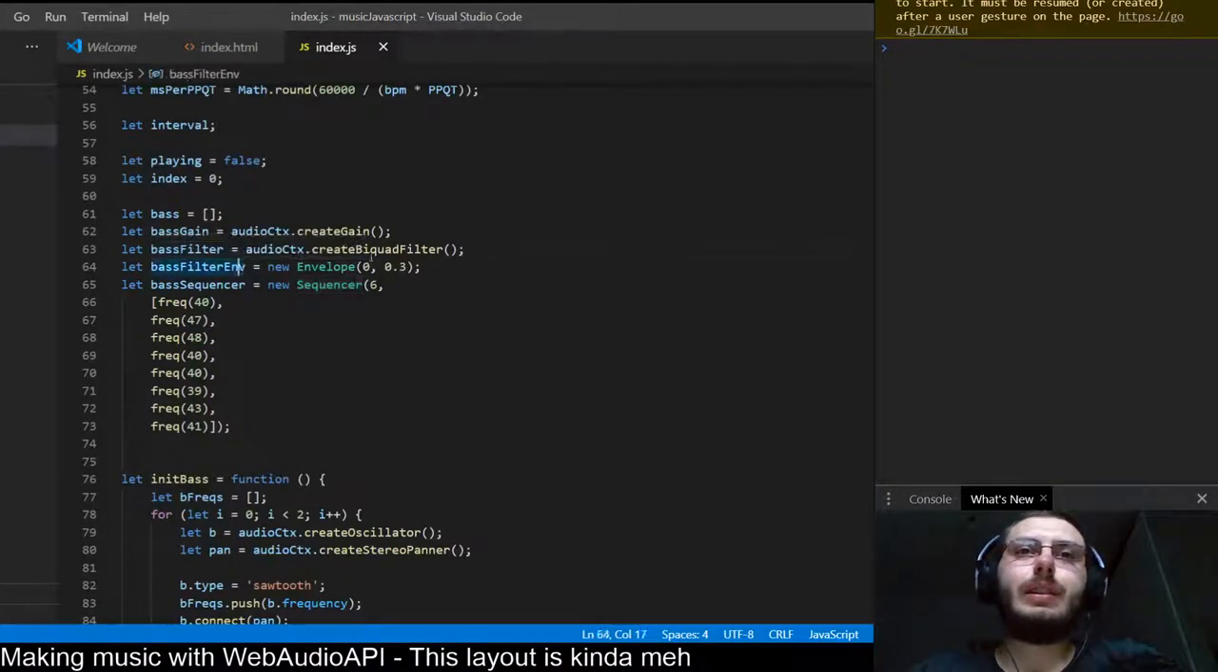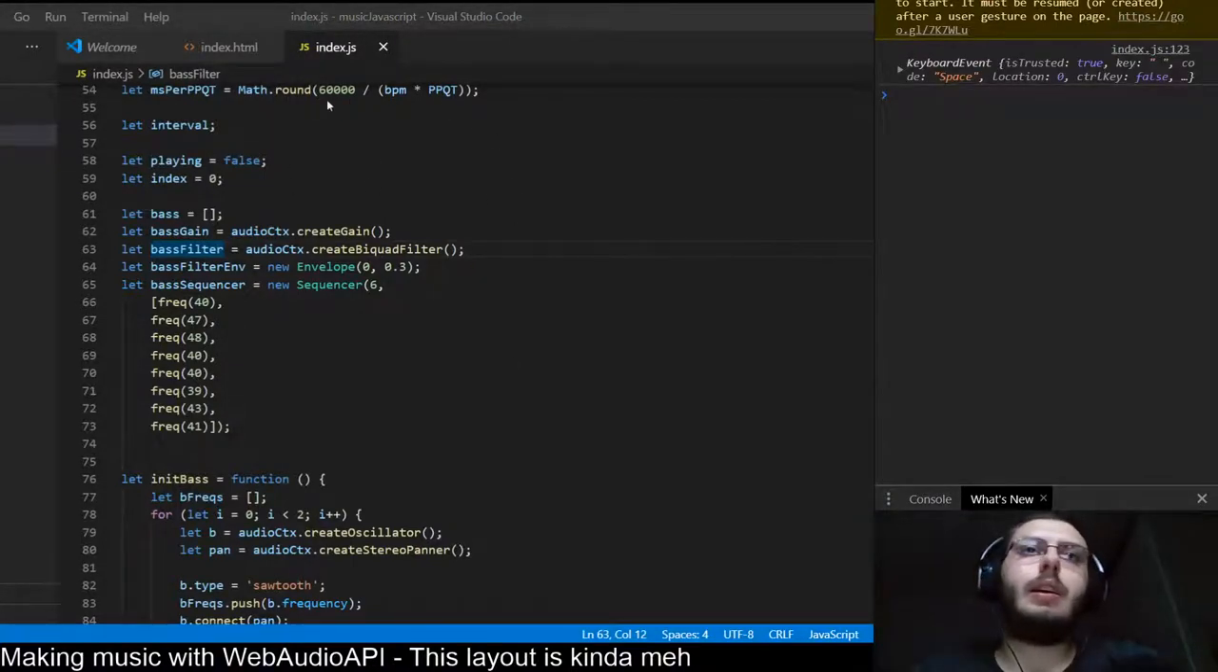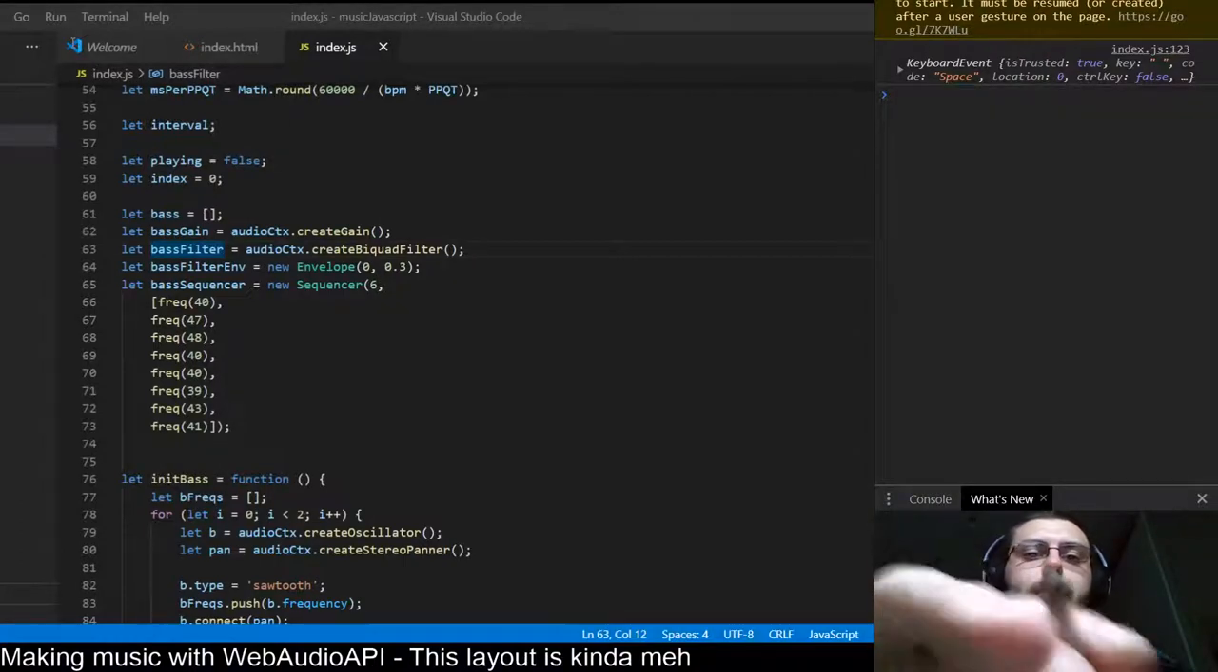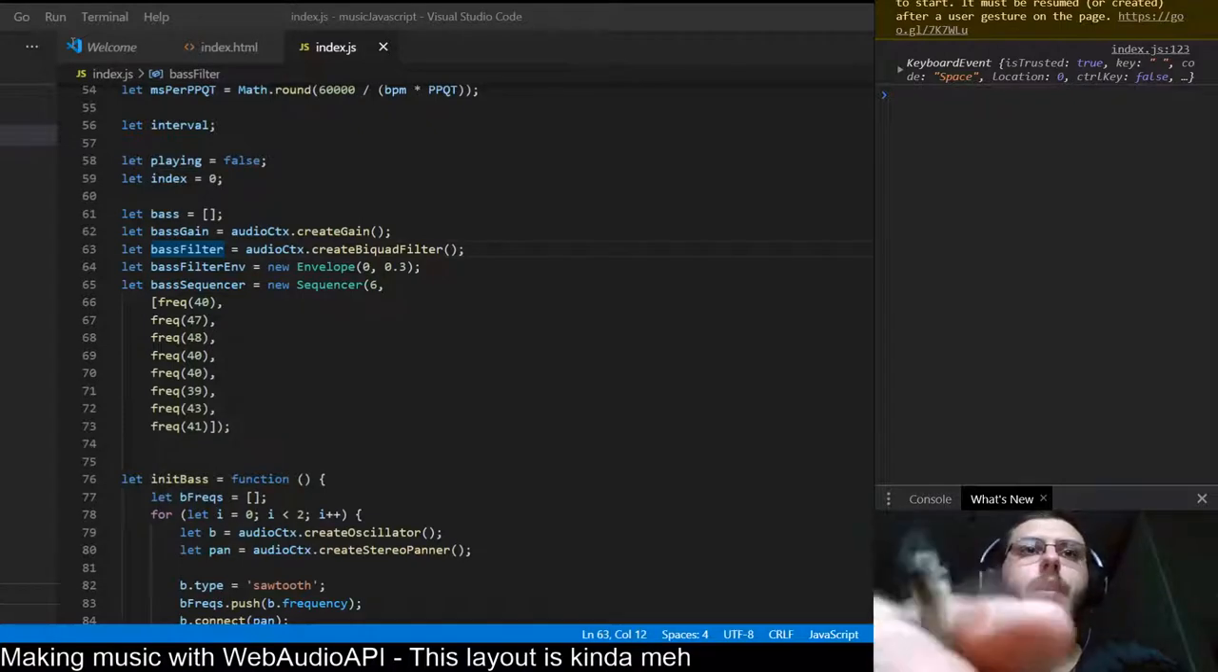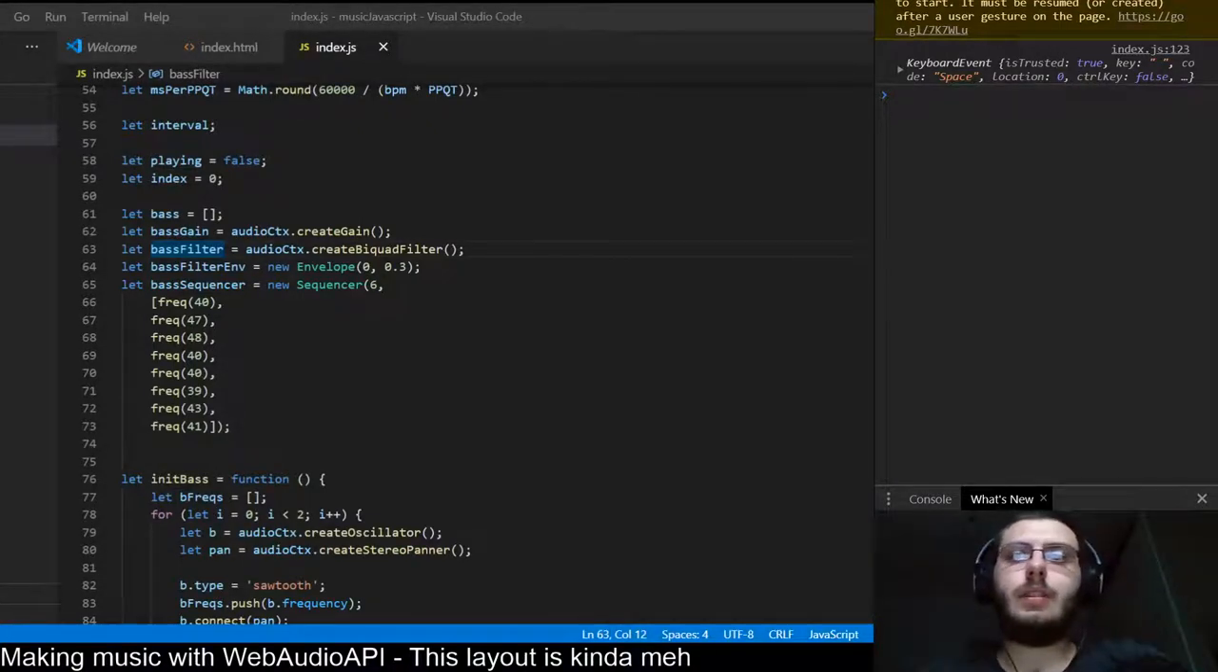So I have a filter and a sequencer, and if I play the sound, it's just like that. It's kinda meh. I'm not gonna lie, it's not really good as of now. Let me open the reference, the Audio API. Let me stop it. Okay.